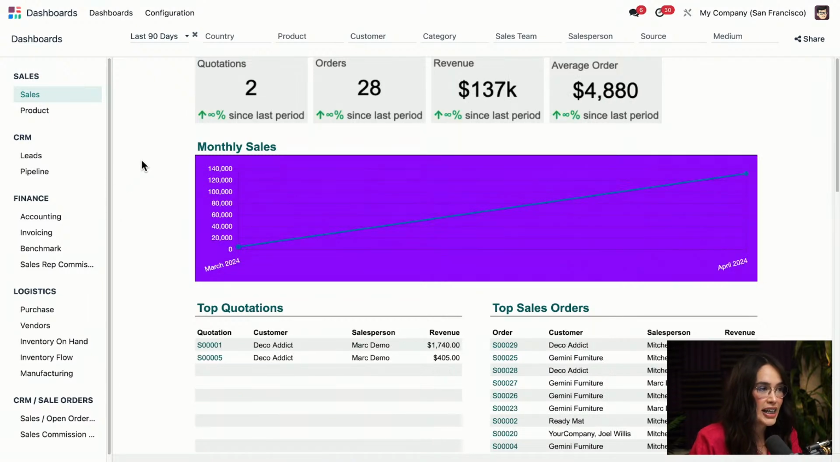Welcome to the dashboard applications. What you see here on the left-hand side are menu options. These menus are directly generated from the modules you have downloaded respectively in your database. Odoo provides pre-built dashboards for you to explore.